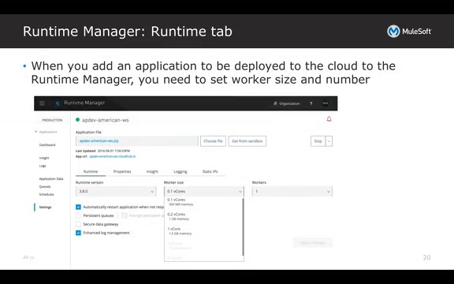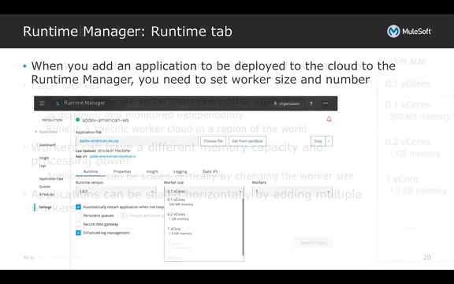Now, inside of the Runtime tab itself, we can set not only the runtime version that we'd like to run on, but also the size of our worker from a vertical scaling aspect, and then the quantity of workers on the right from a horizontal scaling aspect.